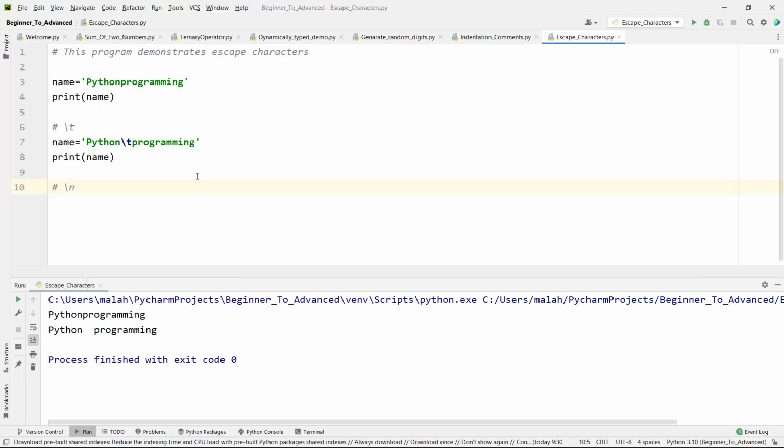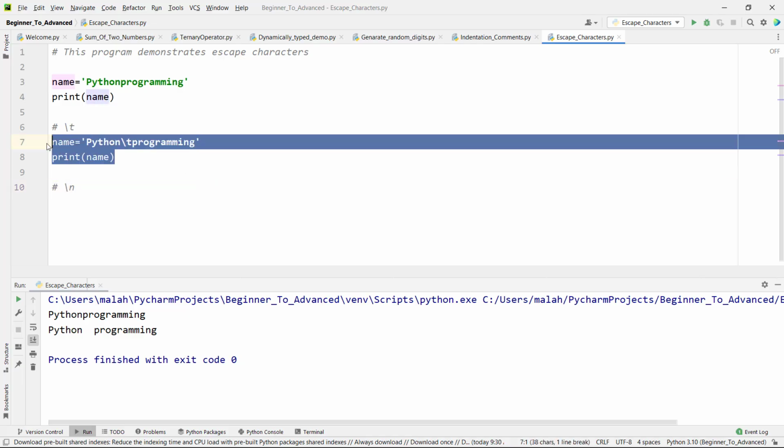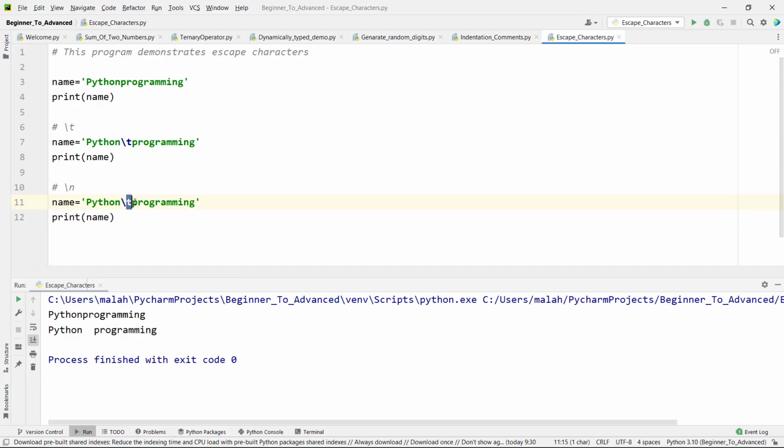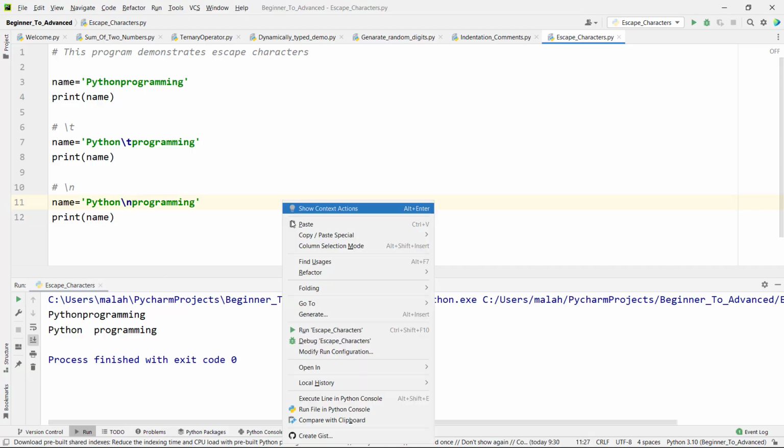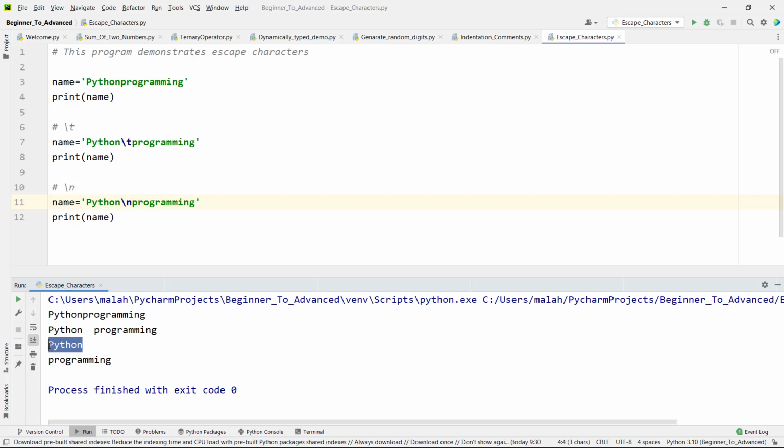Now let's try to use \n. Let me copy the same code. Instead of \t, now let's give \n, that is for the new line. So now you can see Python and programming has been printed in the next line.